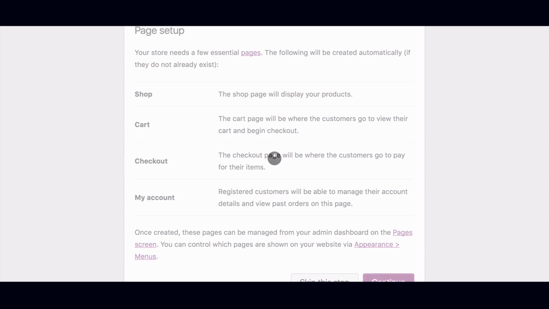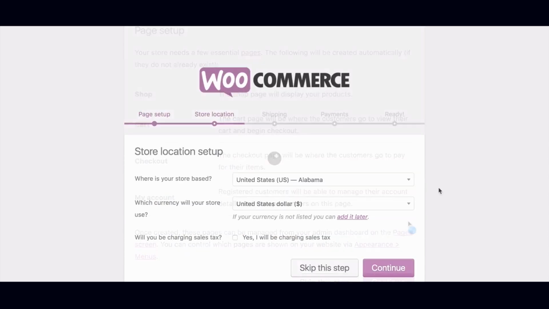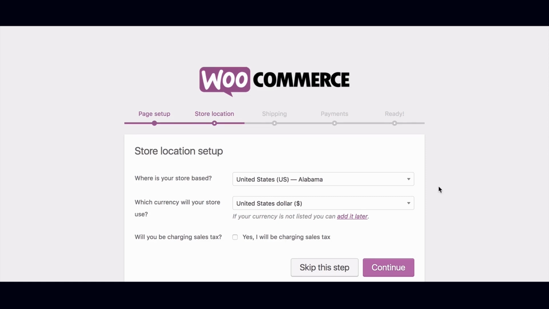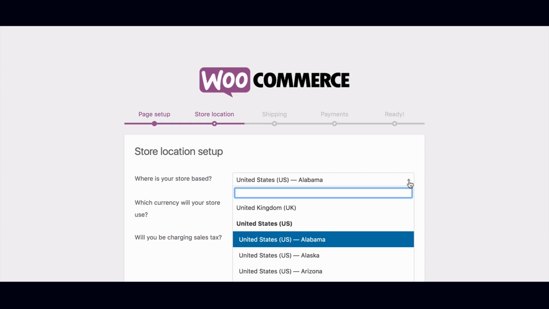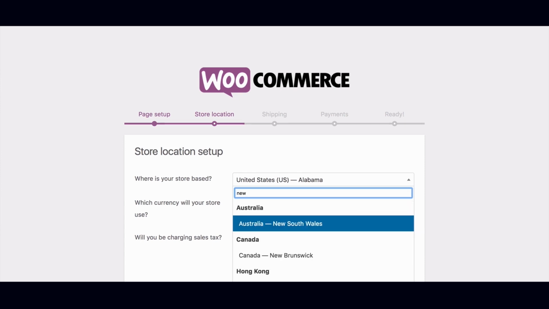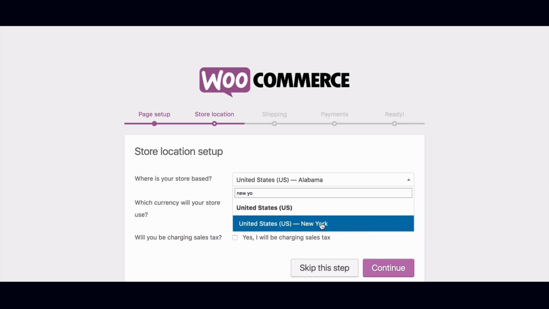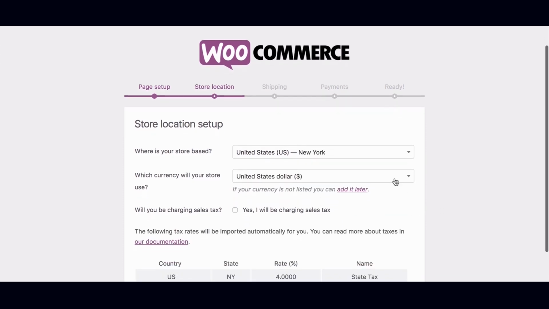We'll select Continue. The next step is to set the location for your store. This will have an impact on taxes and shipping options. The first option will set your currency and bring in the relevant tax information. These will be displayed on the front end of your site and used for calculating prices, taxes, and shipping costs. I'm in New York, so I'll select New York. Select your location. Pick your currency. In my case, US dollars is fine.